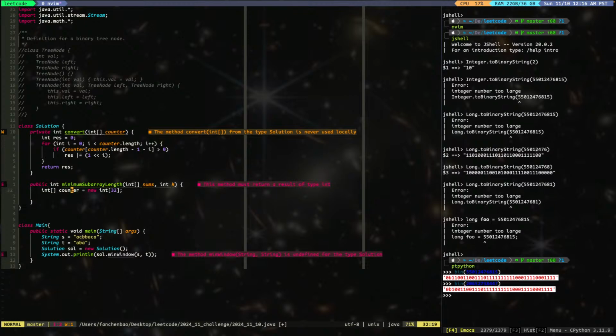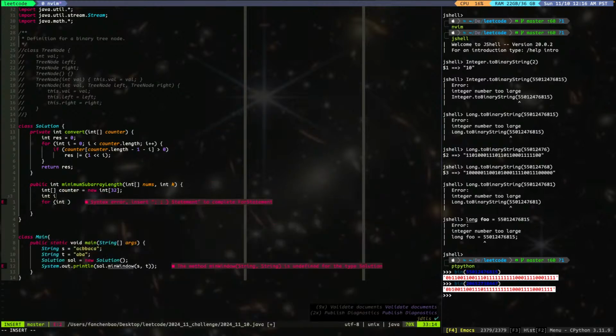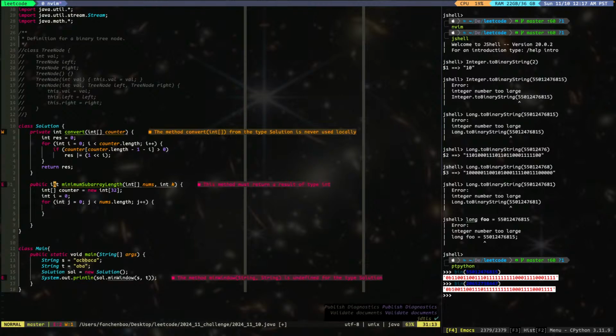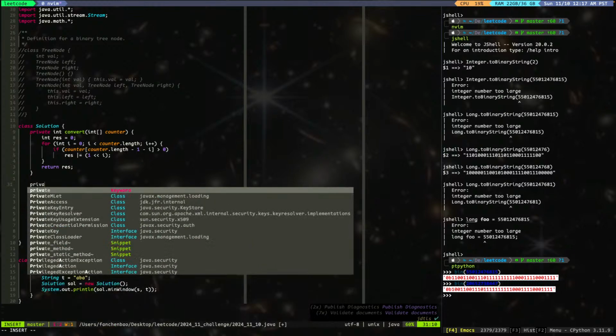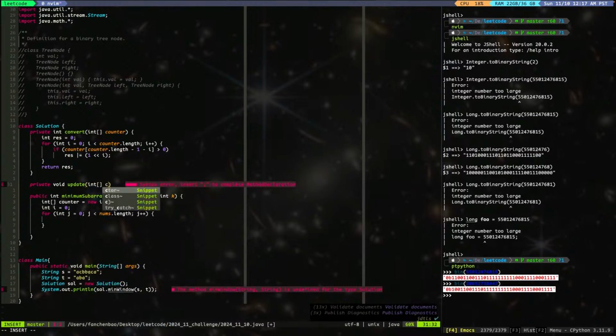Okay. Then we'll have int I equal to 0, and then we say j equal to 0, j is smaller than nums dot length, j plus plus. Okay. So every time we do j, we will update counter. Okay. So say private void update, and current number.